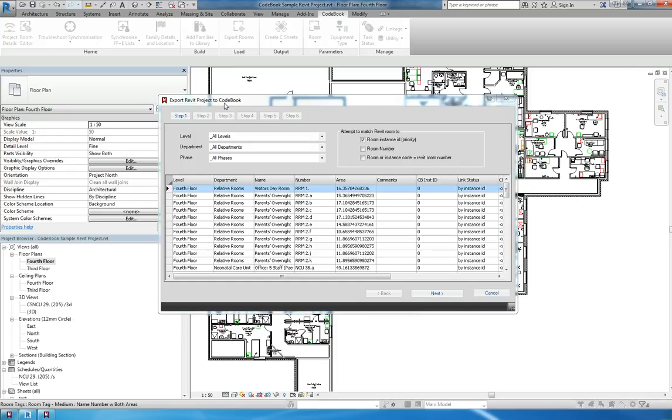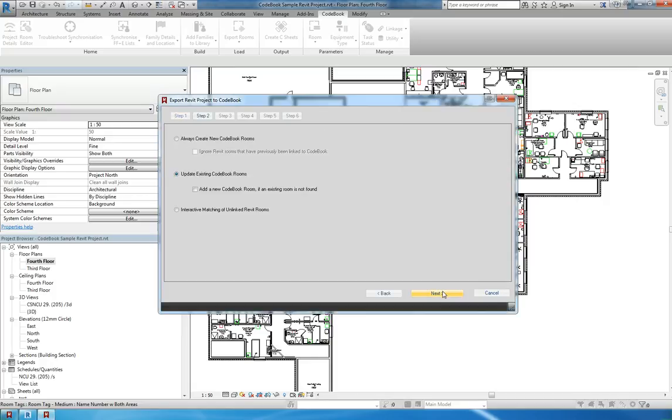So what we have now is the export Revit rooms to a CodeBook project wizard. It's a step-by-step six-stage wizard in which we select the rooms we wish to copy from Revit and the data to which we want to import into CodeBook. So I want to import all of my rooms, all of my departments in any phase. I want to create new rooms.